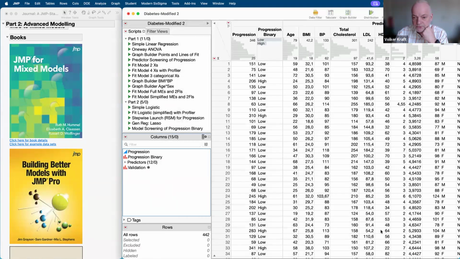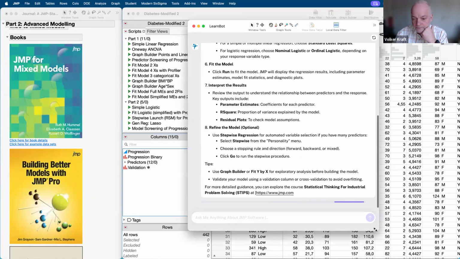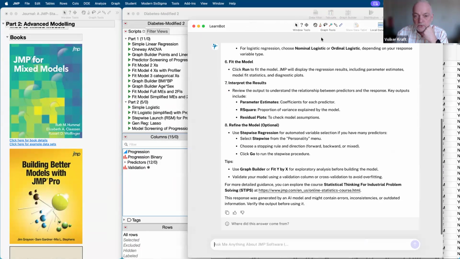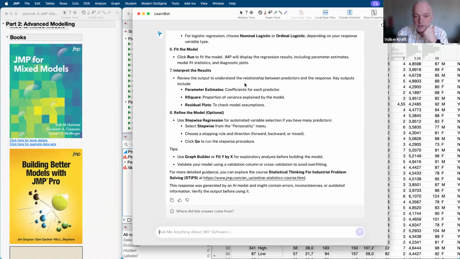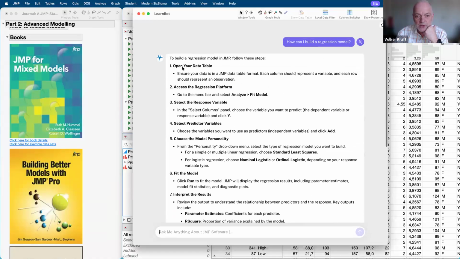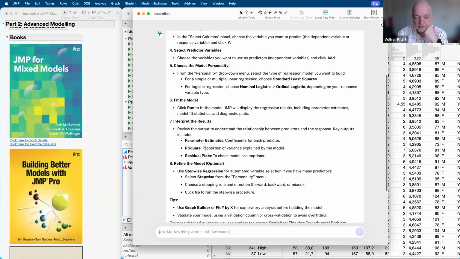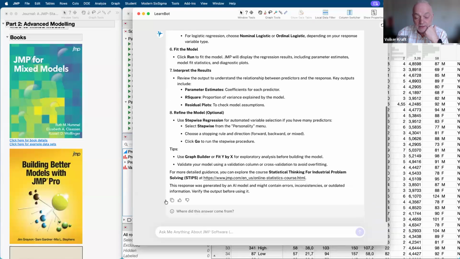And then we get the output here. So where to start, how to do this, how to interpret the results. And then in the end, you always have some recommendations for further learning, but also be careful. This is generated by AI and it may have errors. But I think it's quite useful.